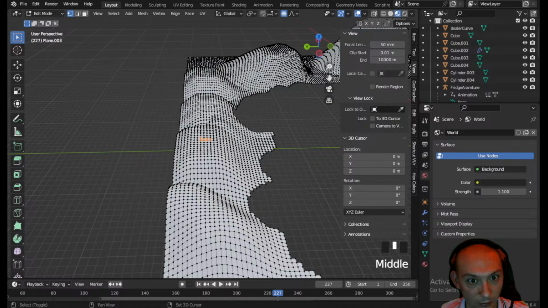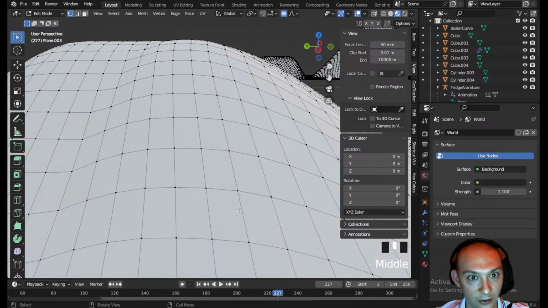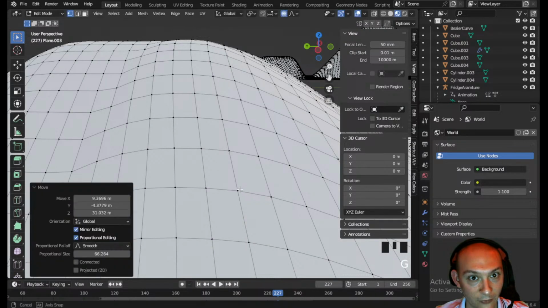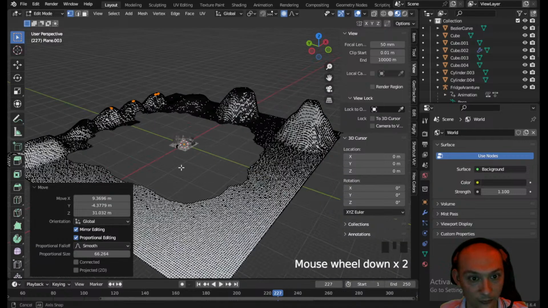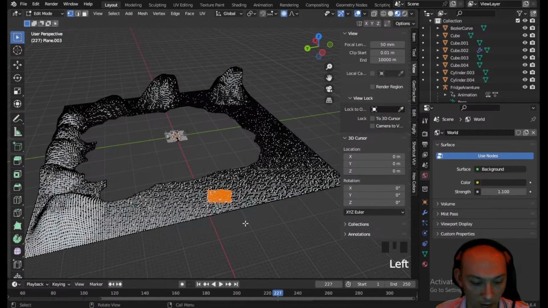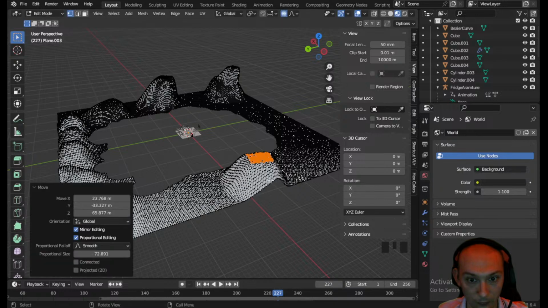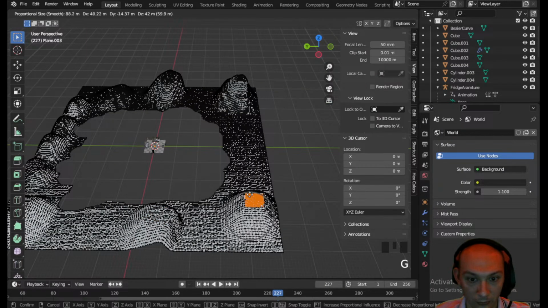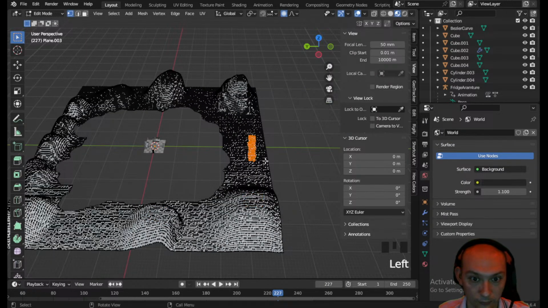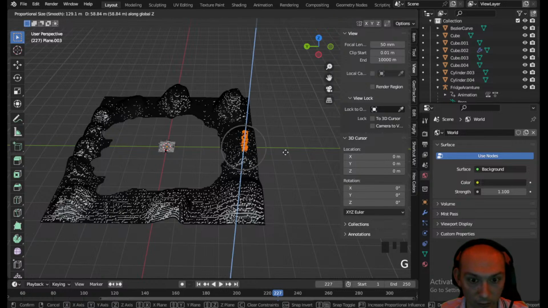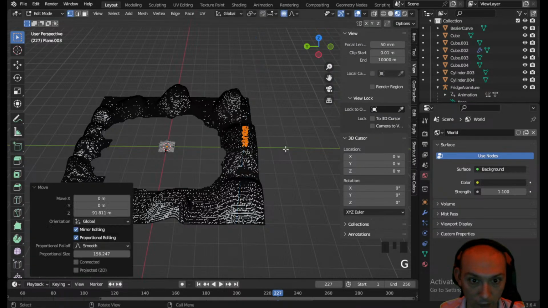So we'll grab maybe the tops of these, and then G on the whatever, bring it on up. And yeah, we'll do it over here. We'll make a big old mountain. Do it over here, and over there as well.